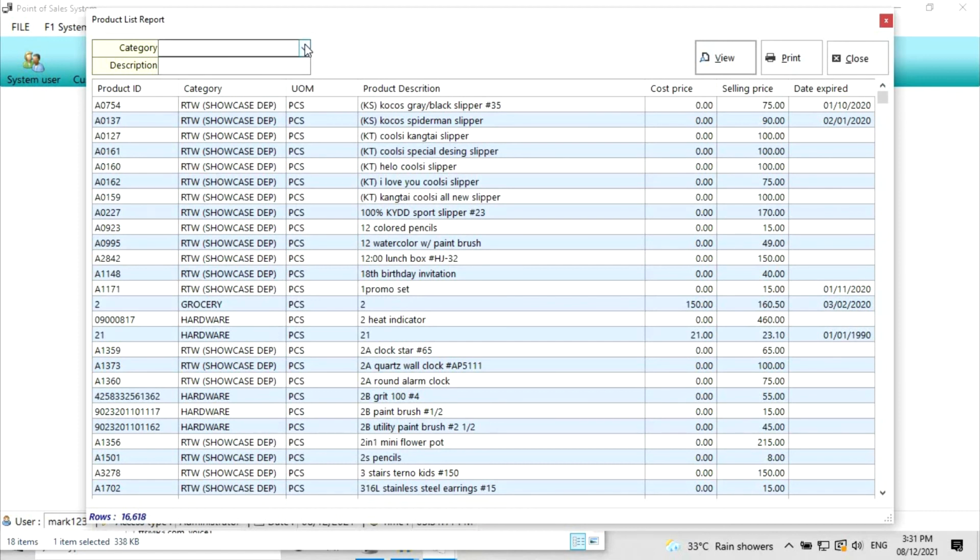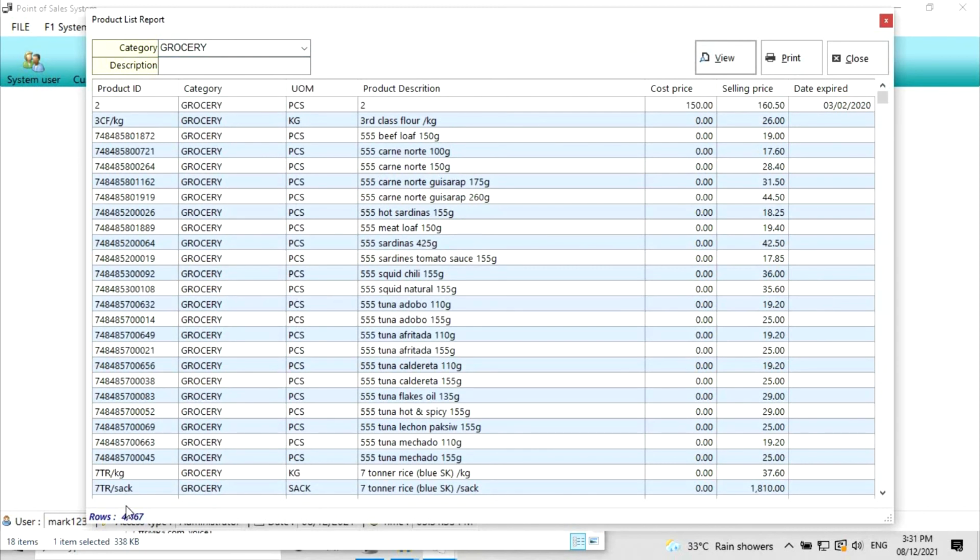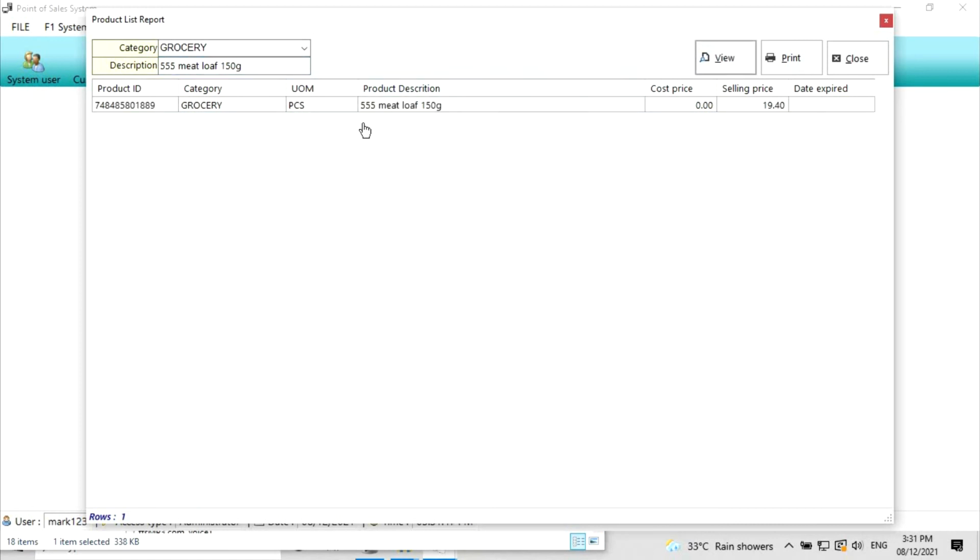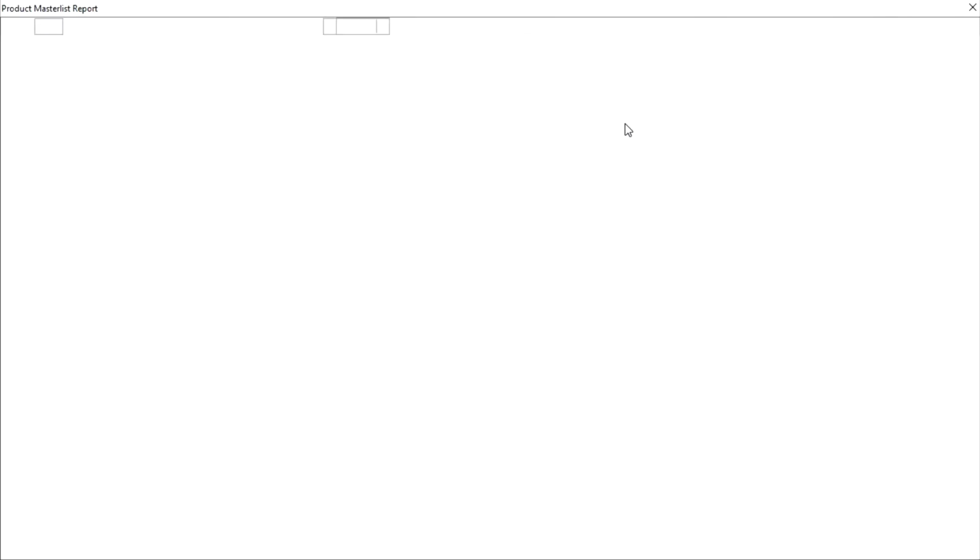You can also set the product category, and also the product description if you want a specific product information only. Then click print button if you want to print the product.